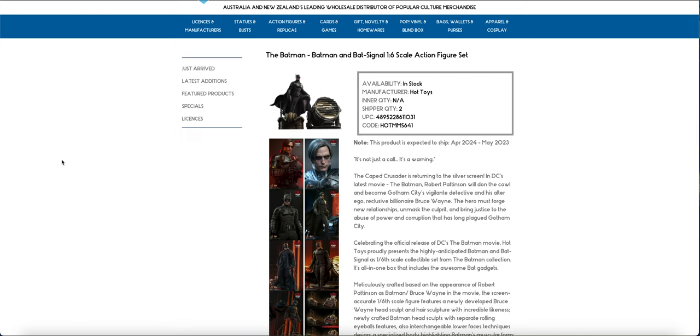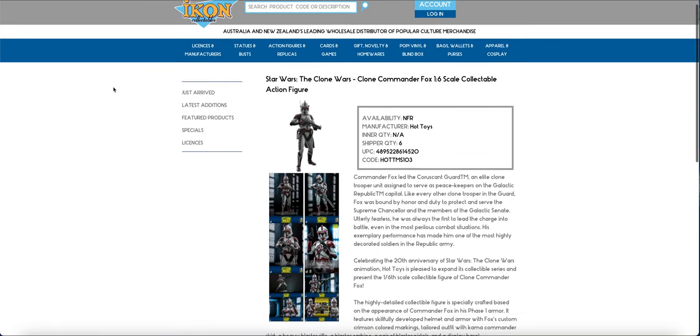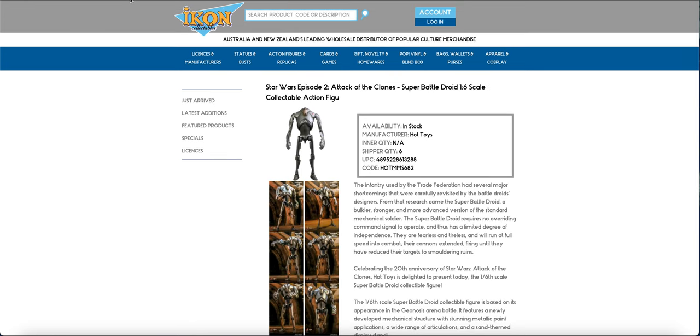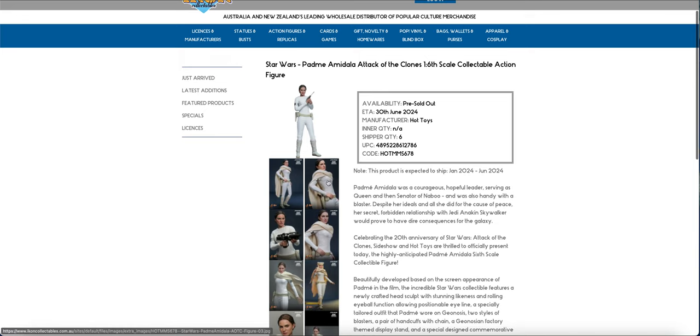There's that deluxe Batman set. As I said, this is currently on the website. If you haven't pre-ordered it, you can actually get 20% off it, because their 20% off sale is still in effect. So that's pretty crazy. Fox, the Battle Droid.